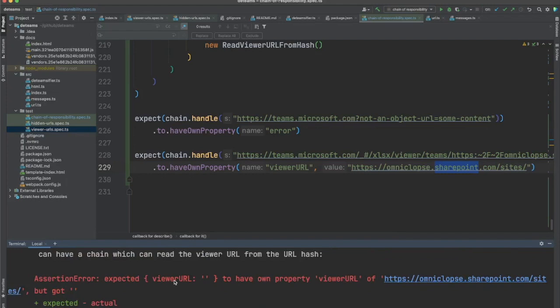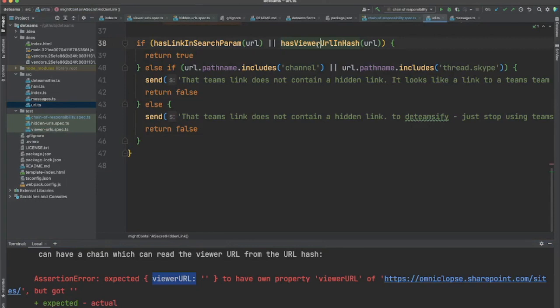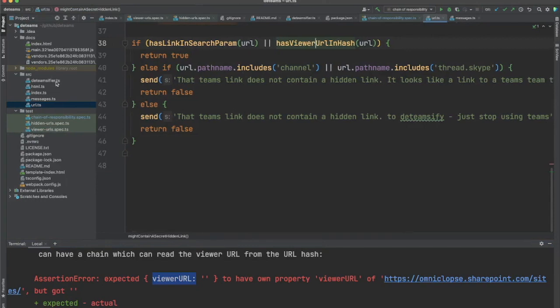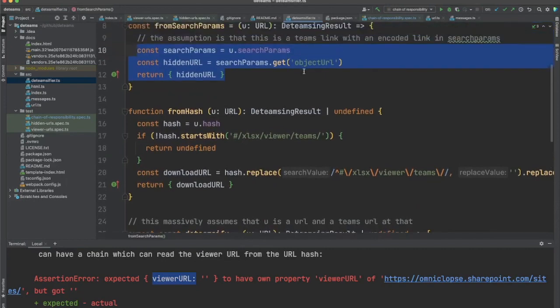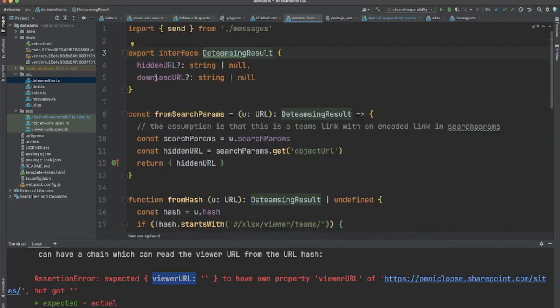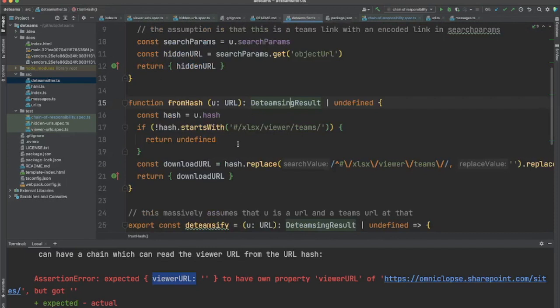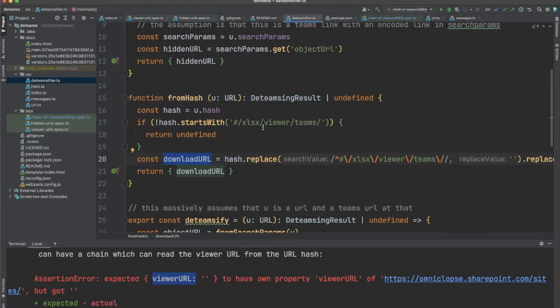So we expected view URL to have particular content, but it didn't. It was an empty string. Well, we hard coded it. If we come back here, then I've gone into the wrong place, the Teams identifier. So from hash, the Teams-ifying result. Look at that. So for a start, it's download URL, not view URL.